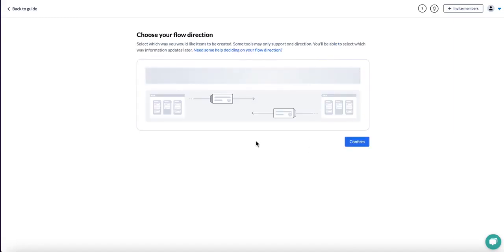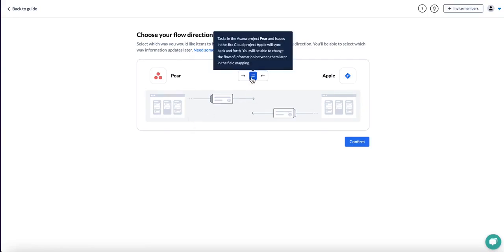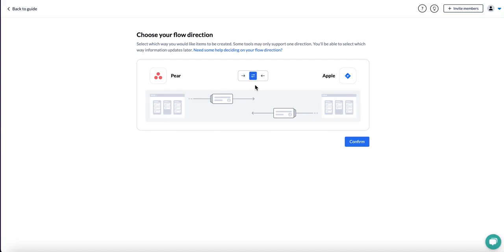For the second step, I'm going to choose my flow's direction. So this only applies for the creation. The direction for updates is picked later. But let's say I want tasks created in my Asana project to create copies over in Jira, and vice versa. I will leave the creation as 2 ways.